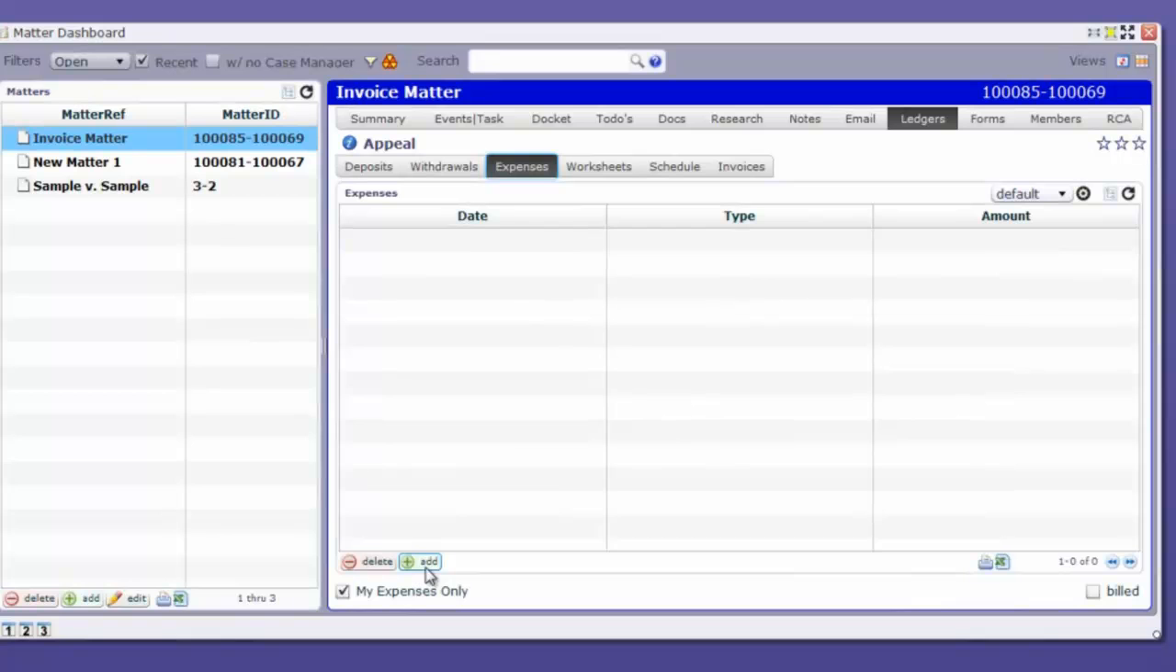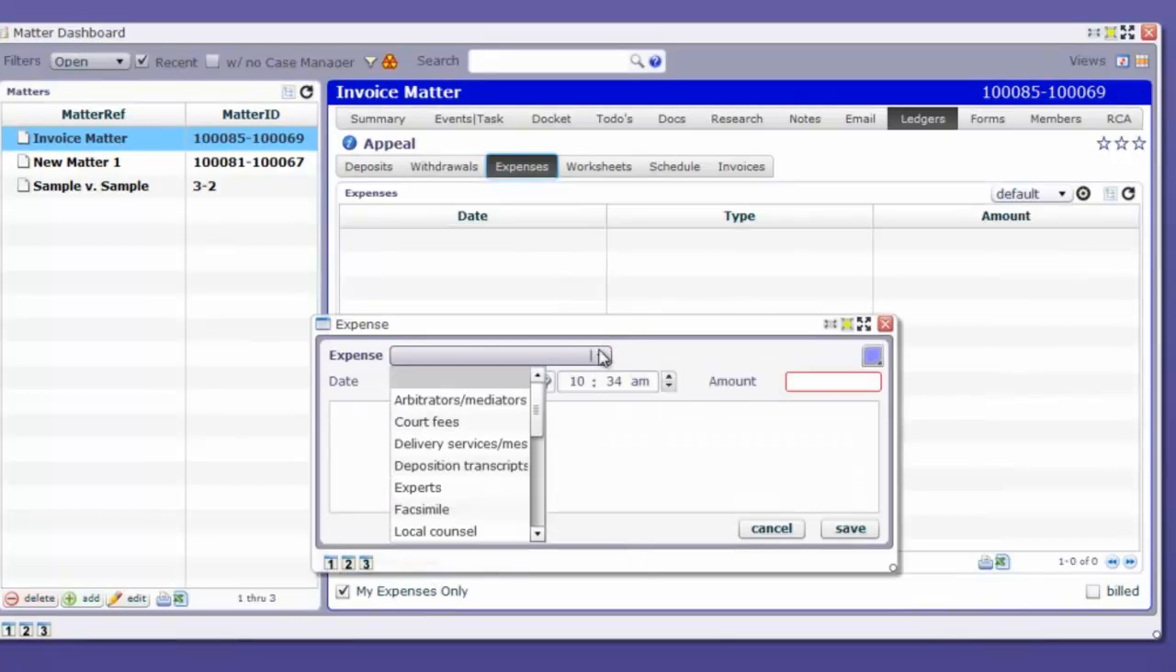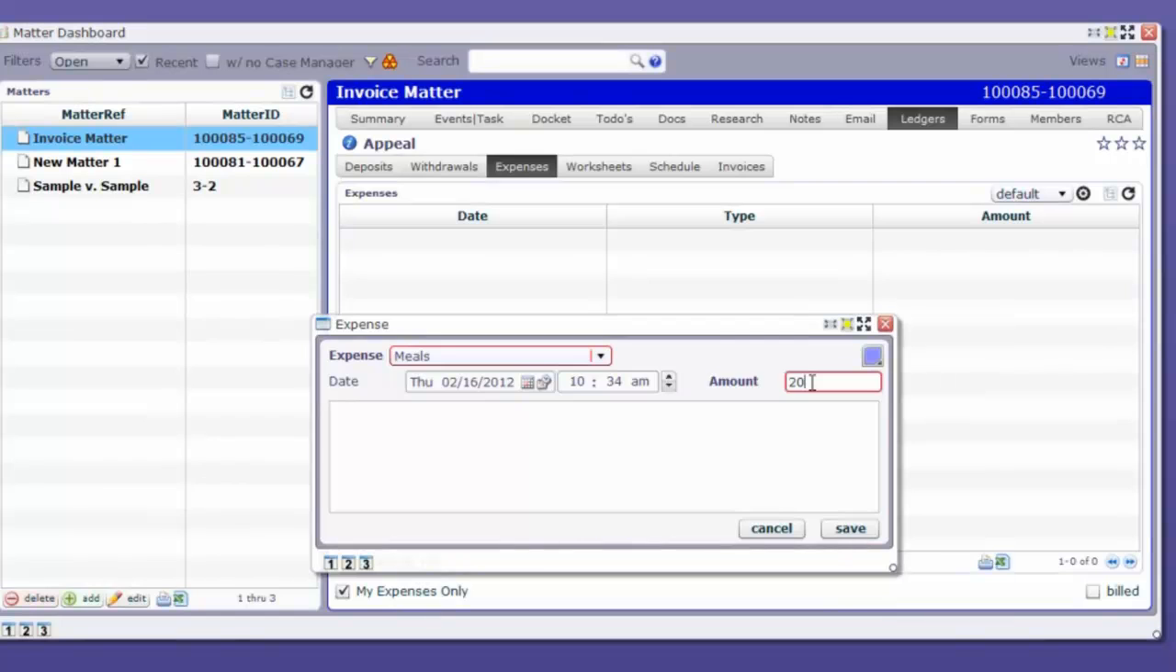We can add expenses from the Ledgers tab. We can also add them from the pre-bill screen, which I will show you in just one moment. Let's go ahead and add an expense. Let's say that we went out to lunch. So let's go ahead and add a meals expense of about $20 and click Save.